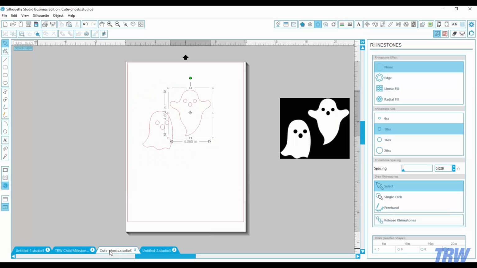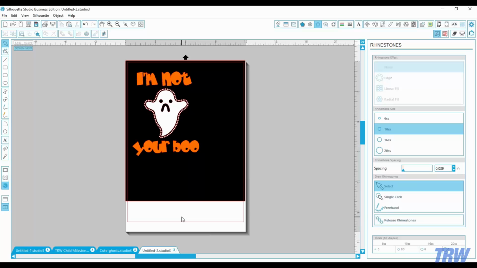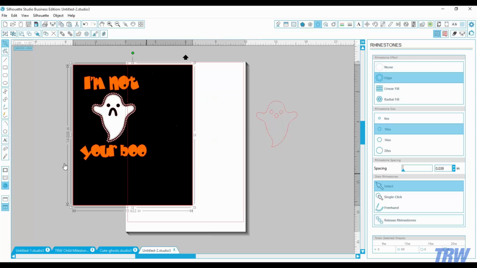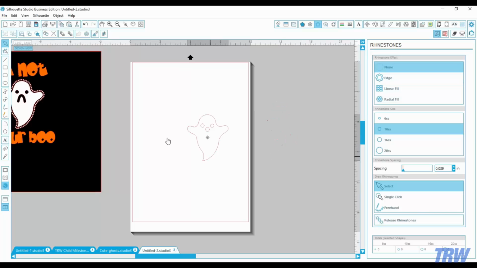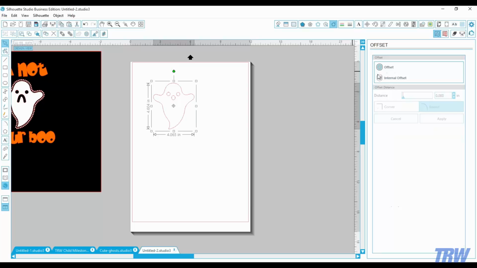Let me go ahead and show you with one of these ghosts. So we have our ghost here. Let me select all of these and move it out of the way. Okay, so we have an object here, and I want to offset. I'm just going to take the default one and apply.